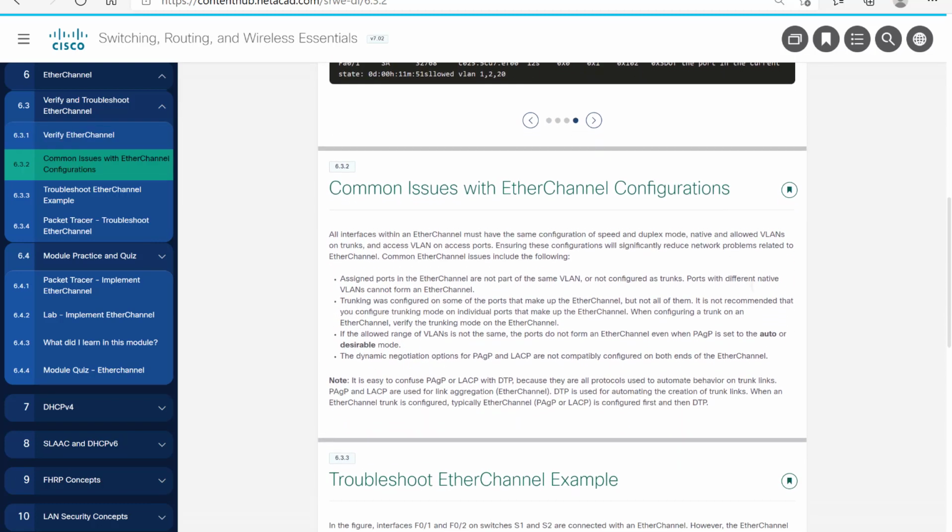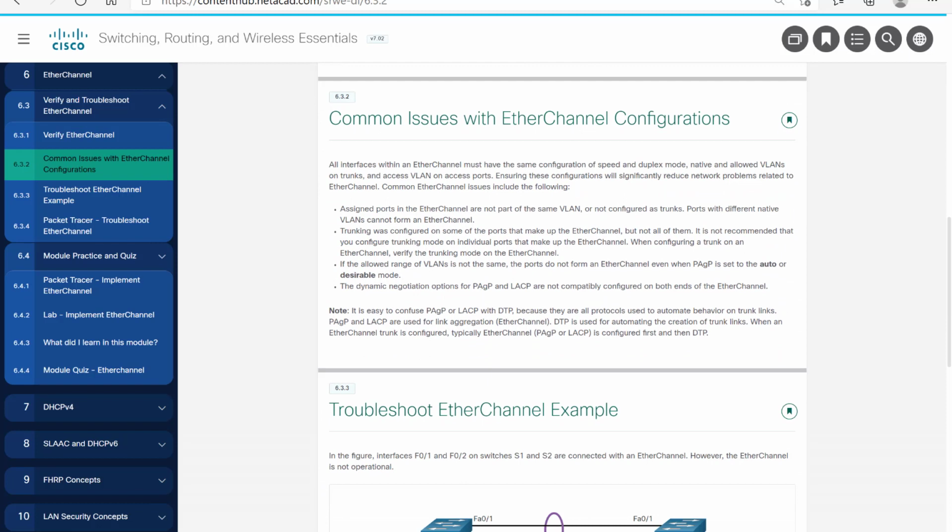Okay. Common problems that we might have on EtherChannel would be desirable mode. If the allowed range of the VLANs is not the same, the ports won't form the channel. If the VLANs are incorrect, the native VLAN is incorrect, the speed is incorrect, or the duplex is incorrect, all of that would give us a problem. Remember when we were doing dynamic trunking? If you use dynamic trunking to create the link, it could also cause a problem. Typically, EtherChannel PAgP or LACP is configured first, and then you would do your dynamic trunking.